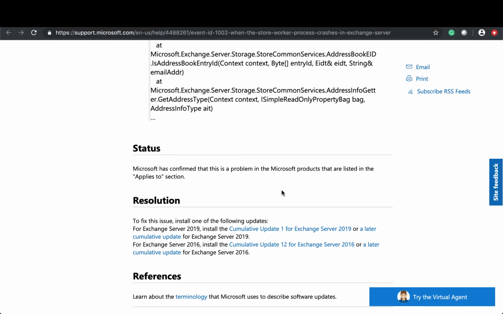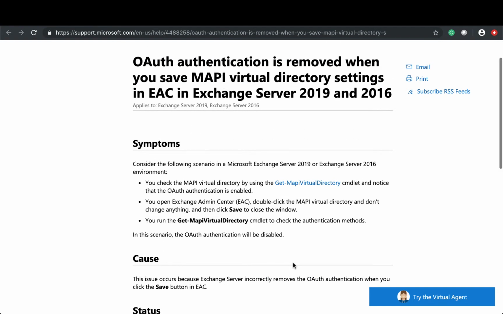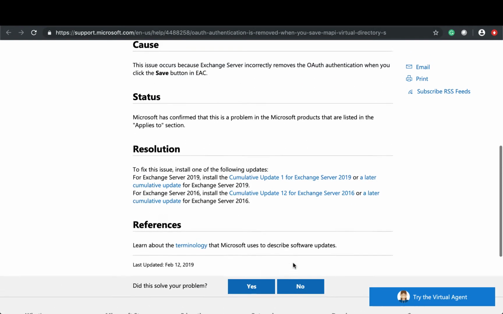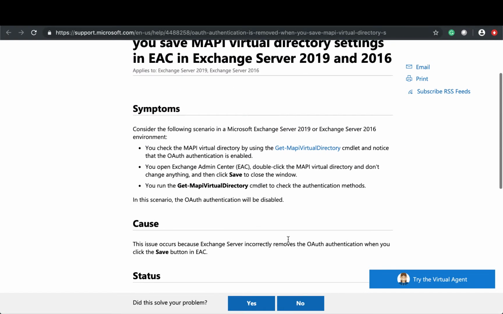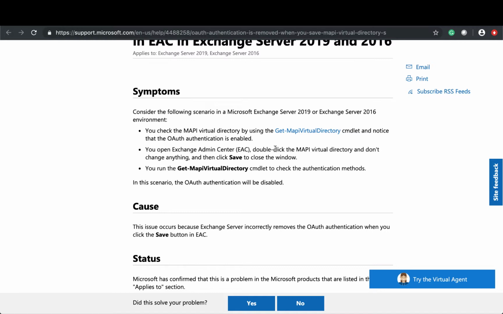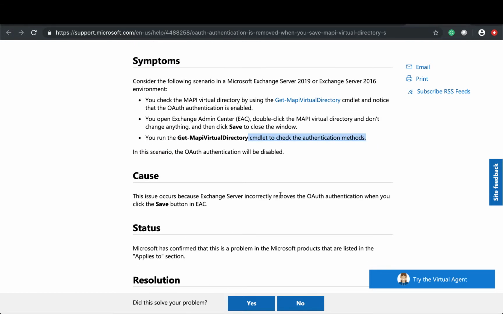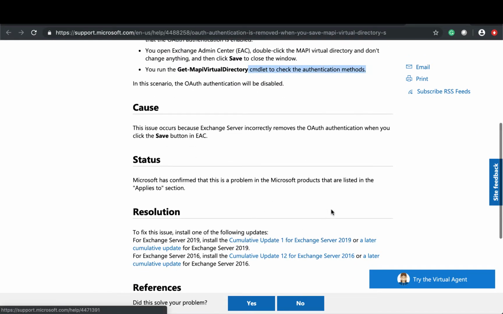That's another significant one. This is an interesting one, and it's for both CU1 and CU12 for Exchange 2016, because when you're taking the properties of the MAPI virtual directory, even though OAuth is enabled, once you open the properties in the EAC, do not change anything and save it, it disables your authentication. So this is the weird one, and definitely you want to fix it. That's another significant one.